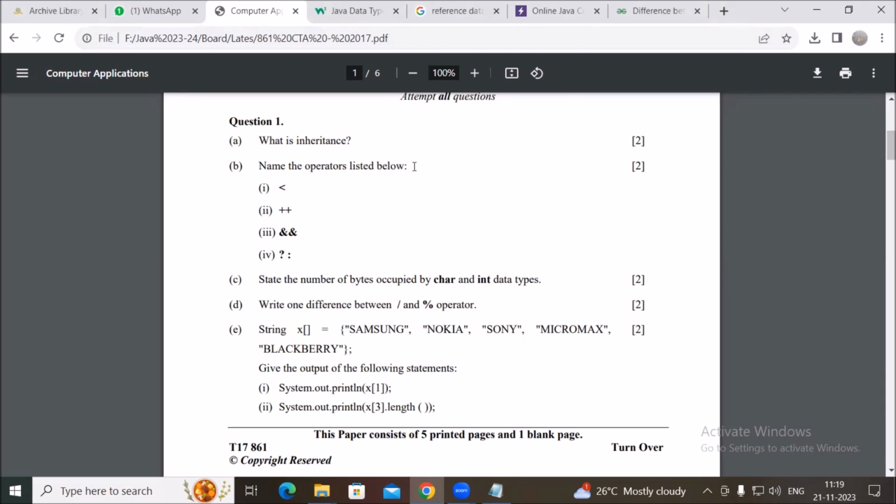Name the operators below. Is less than. First one is less than, increment operator. Third one, logical AND. Fourth one, ternary operator or conditional operator.